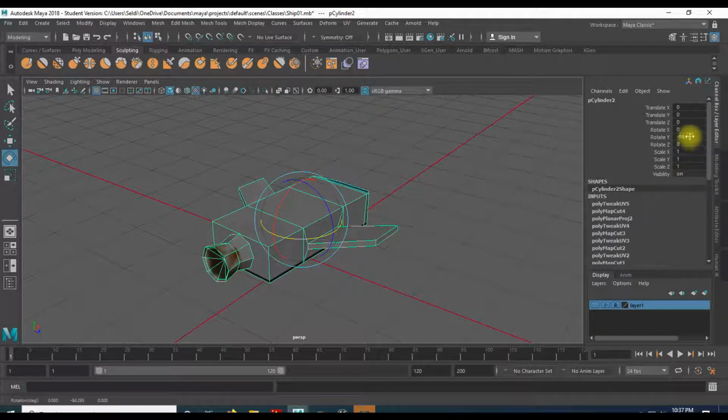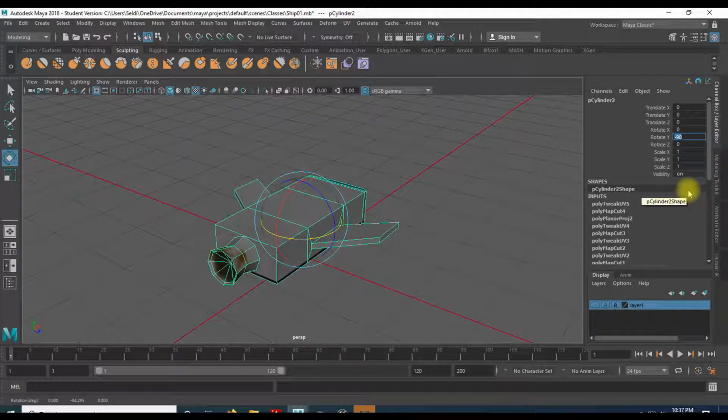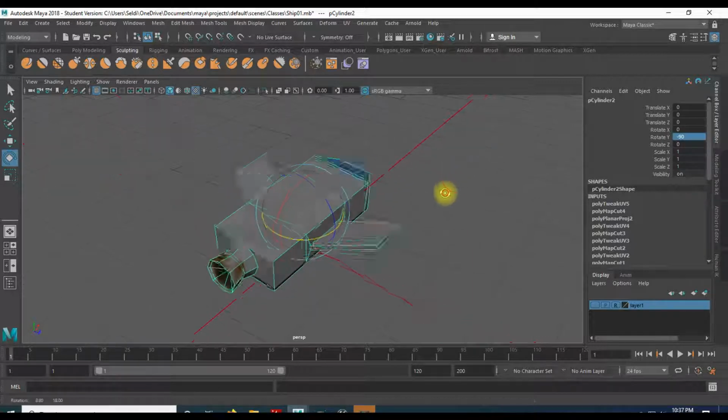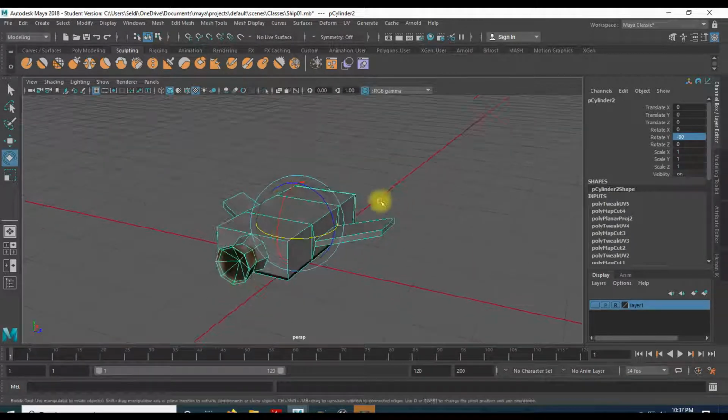So if I come over here, I'm going to type that in. You can see I have a minus 94 over here. I'm just going to do minus 90. That's going to give me a nice clean point toward the end there. Now if you want your ship to fly in that direction, that's the way you want it to face. If you wanted it to face the camera, then you would rotate it the other way and have it toward the camera. Okay?